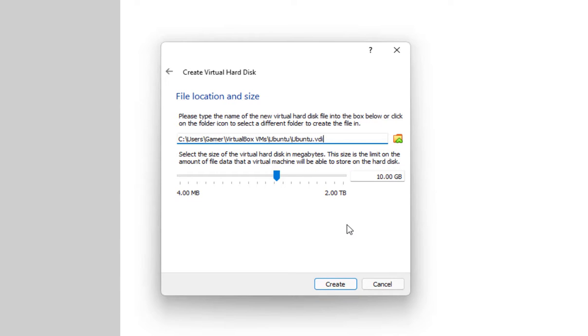Here you can choose how much space to give to your Ubuntu system. I recommend at least 20 GB if you just wanna try Ubuntu, but if you wanna do more, 30 or 40 or even 50 will be better. Then click on Next, then click on Create.